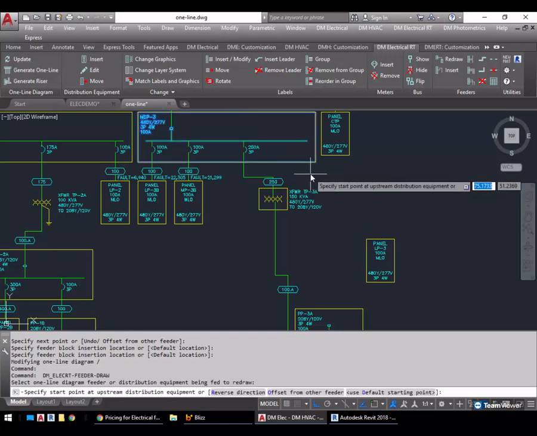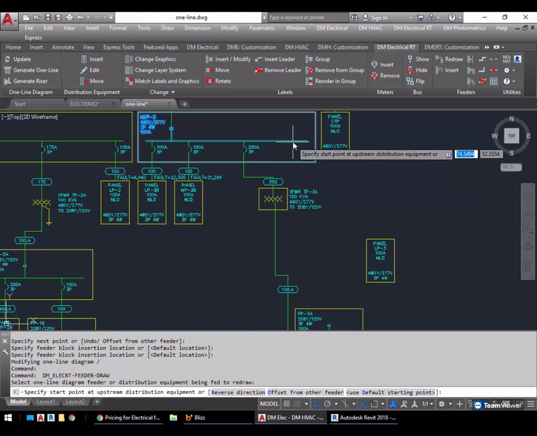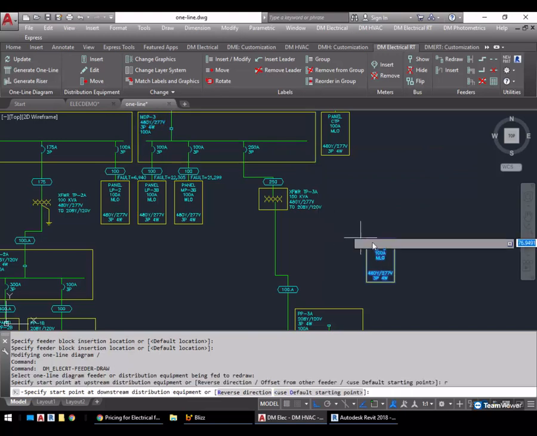So if you select the feeder, you'll see that it's drawing from the upstream to the downstream. So the direction you draw depends on what you select to begin with. Down at the command line, it does give you an option to reverse that direction. If you actually wanted to draw from this panel back, you could do R for reverse, and you'll say, okay, I'm drawing from here instead.